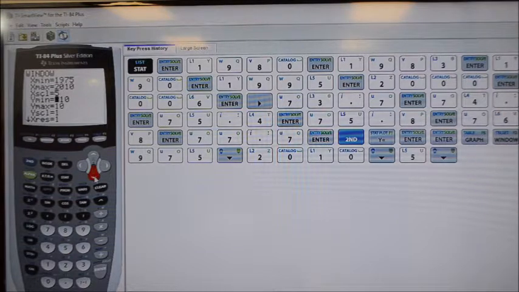Arrow down, Y min. This is where I'm going to adjust my y-axis. My smallest life expectancy was 73.7. I need to go below that. 70 might be a good choice. Arrow down again. Y max. Well, my top life expectancy was 77.7. I need to go above that. 80 would probably be a good choice.